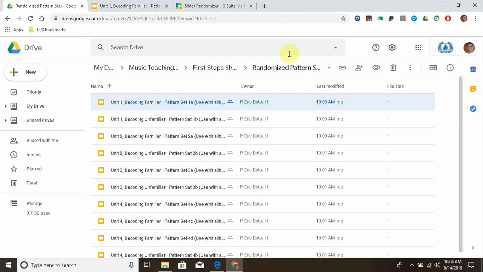All right, this is a little walkthrough on how to use my randomized pattern sets to be used with conversational solfege. I do have them laid out in Unit 1, Unit 2, Unit 3, and Unit 4, labeled as familiar sets and unfamiliar sets.